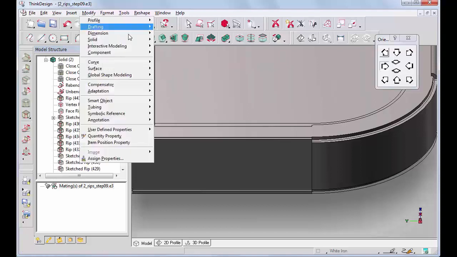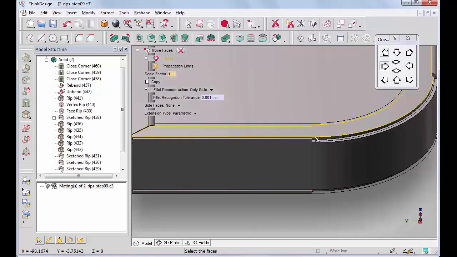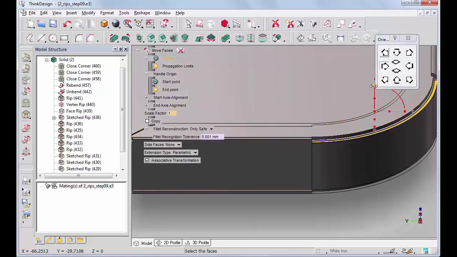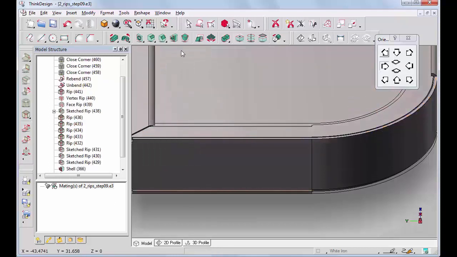Let us start modifying interactive modeling move faces. Therefore, let us select the top curvilinear face. Let's move it along Z of a value of 1.354 till it matches the point identifying the height of the adjacent linear parts. Let's now confirm. So on this side we have properly raised the face and consequently obtained the closure.